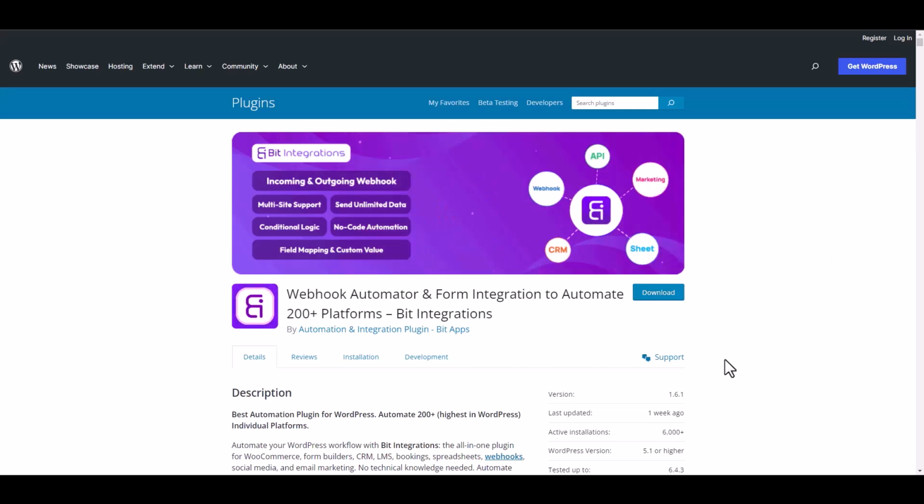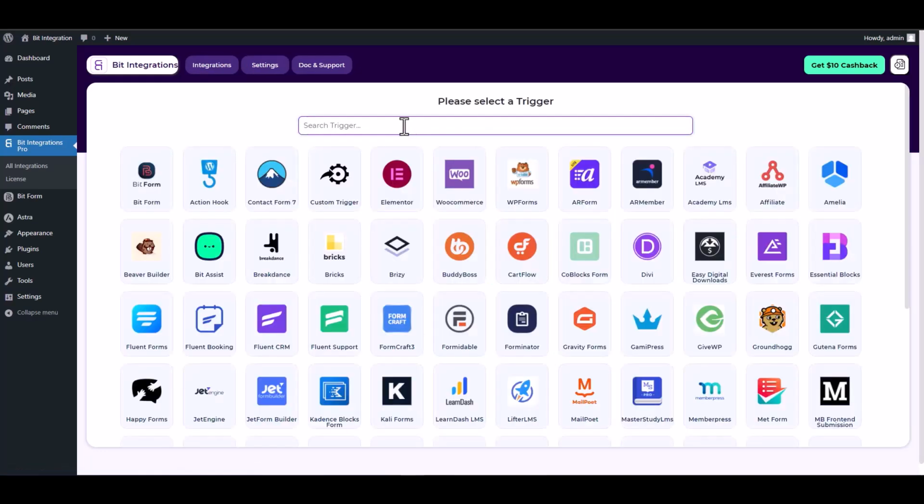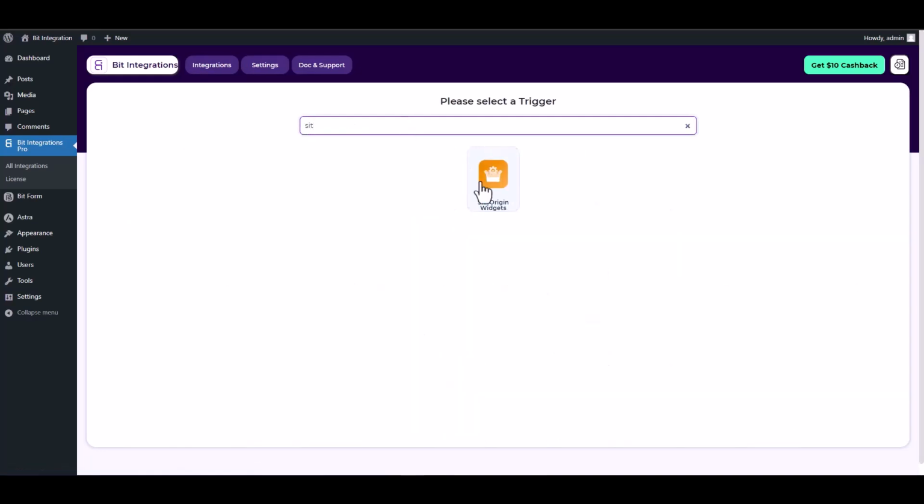I am utilizing the Bit Integrations plugin to establish a connection between these two platforms. Let's go to the Bit Integrations dashboard. Create integrations. Search and select a trigger, SiteOrigin.